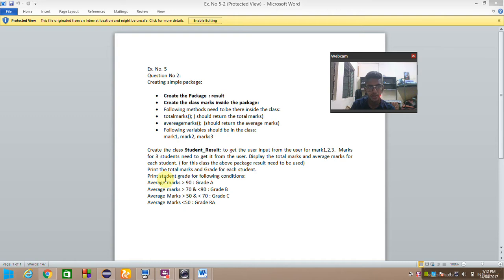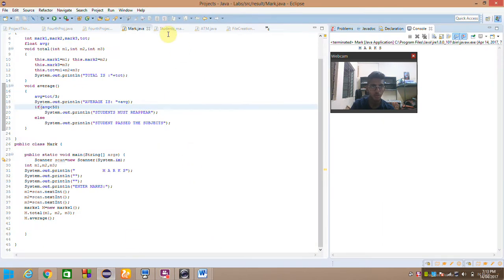These are the conditions for the grade. If average marks is greater than 90, it will show grade A. If greater than 70 and less than 90, then grade B. If average marks is greater than 50 but less than 70, grade C. And if average marks is less than 50, then grade RA, that is reappearance. I'll show that program.